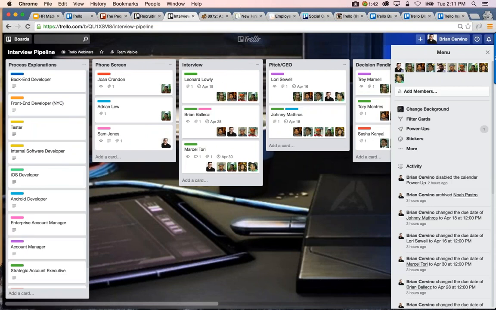So once a position is posted and the applications start coming in, it's time to start to get the interview process underway. So the interview pipeline board is for anyone on your recruiting team as well as anyone at the company that is involved in the interview process. This board allows you to lay out the interview process for each position and manage applicants as they go through the interview pipeline.